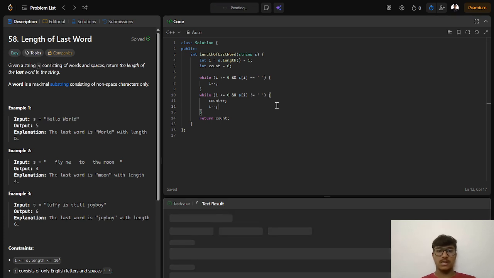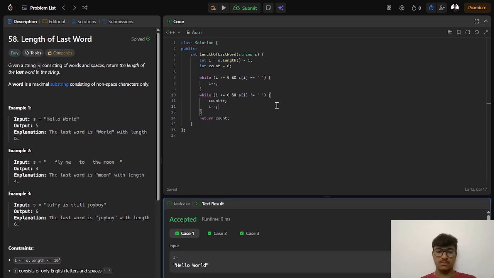Let us check whether our solution is right or wrong. Our code is completely right, and all the test cases are accepted and cleared. Our runtime is 0 ms, which is fabulous, and we will submit it.